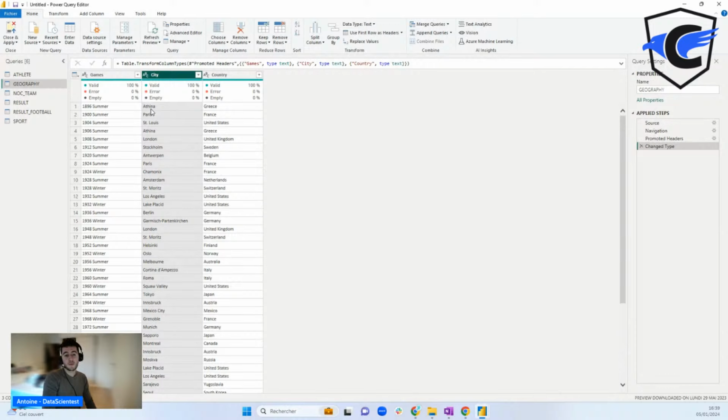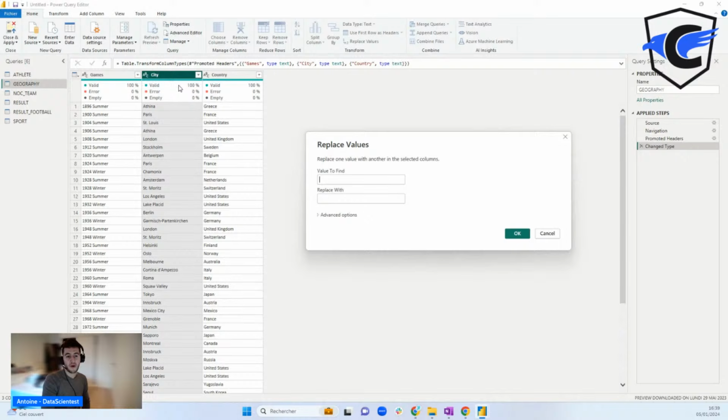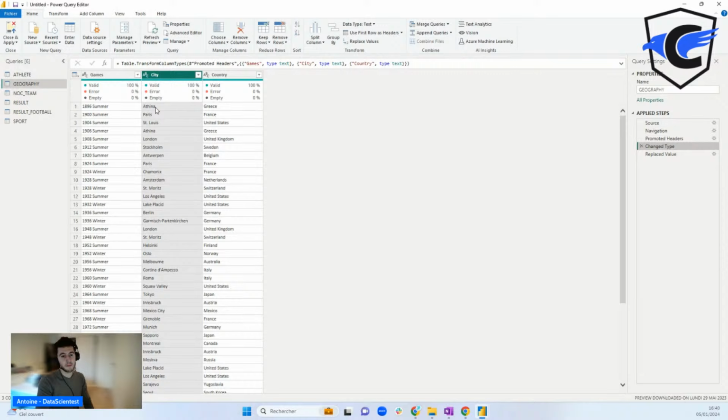How to deal with this type of error? You see here Athena, and we have it too here. If I right click on the column, there is a button named Replace Values. It asks me which value I want to find in the column. So I will find Athena. It will find all the values in my column where I have the word Athena. Then I will replace all these Athena by another word, which is Athens. If I click on OK, it added a new step. At the step before we had Athena. At the step after, we have Athens. So here is the way to replace some values. You can replace missing values or mistakes in your data, in your column, thanks to the button Replace Values.